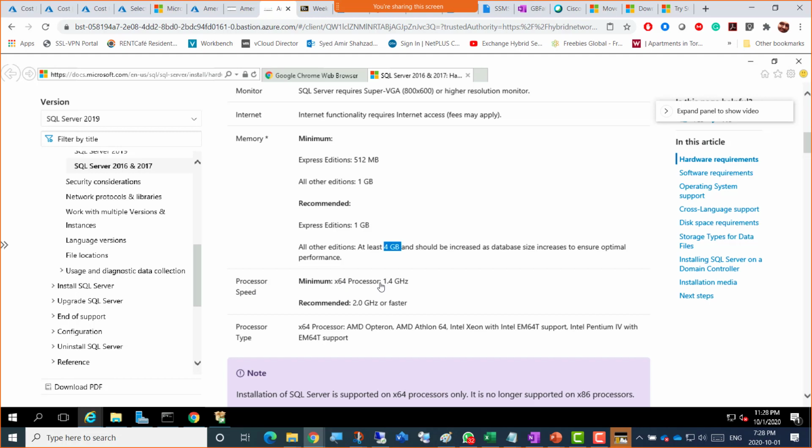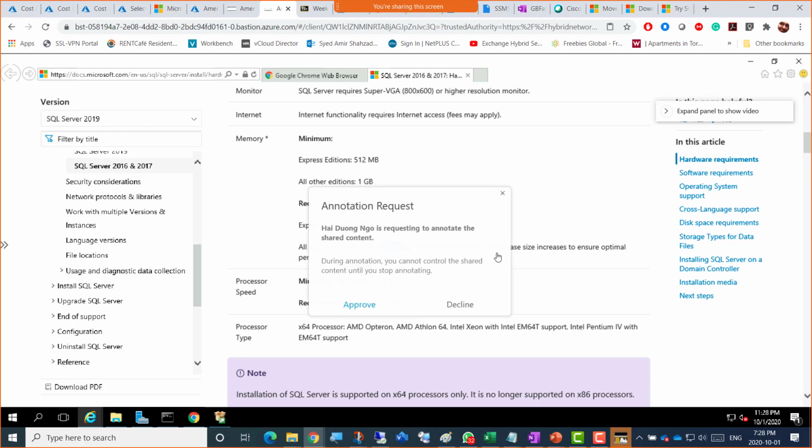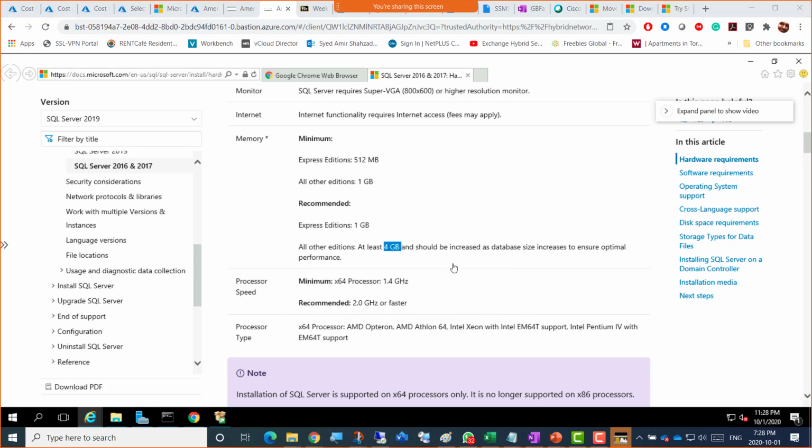So okay, you see it. Processor 1.5 gigahertz is the minimum requirement. Recommended is 2 gigahertz. Oops, annotation request. Okay, so you want to draw something. I know it's just by mistake. So recommended is 2 gigahertz or faster.